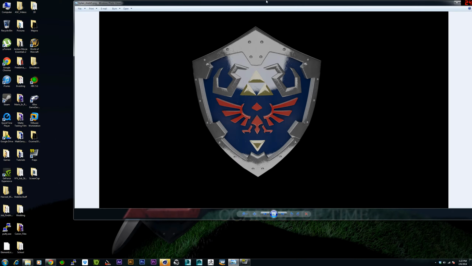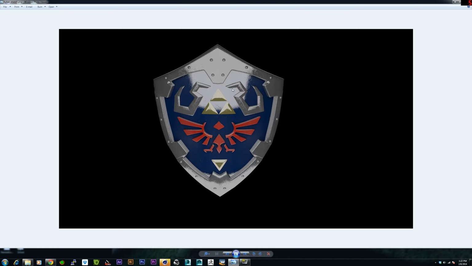Okay guys, so in this tutorial what I'm going to be showing you is at least the beginning steps of how to model this Hylian shield that I made. I'll probably just be going over how to set up the frame of it and maybe some of these other shapes like this. I'm not sure, we'll see how far we get in half an hour. I don't want to make these longer than that.